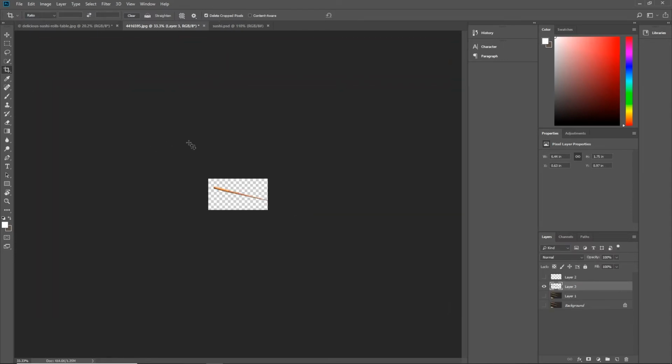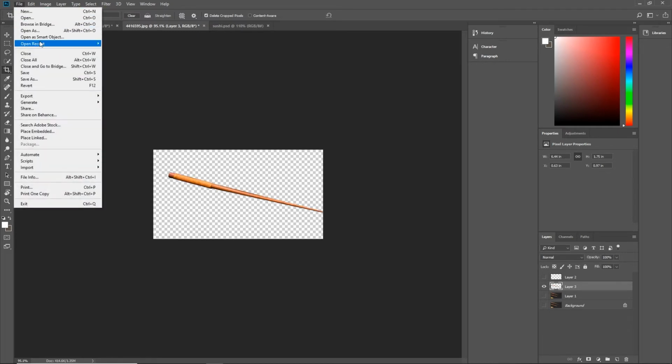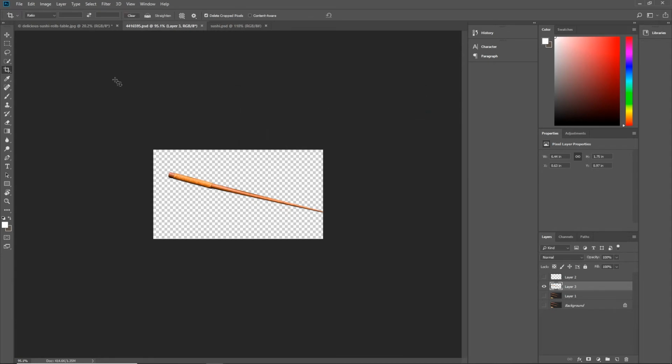And now what I'm going to do is I will save this. I will go to the file, hit save, and go to the place where I want to save this. It is in here, so I can go ahead and save it like so. And now I'm going to export this.